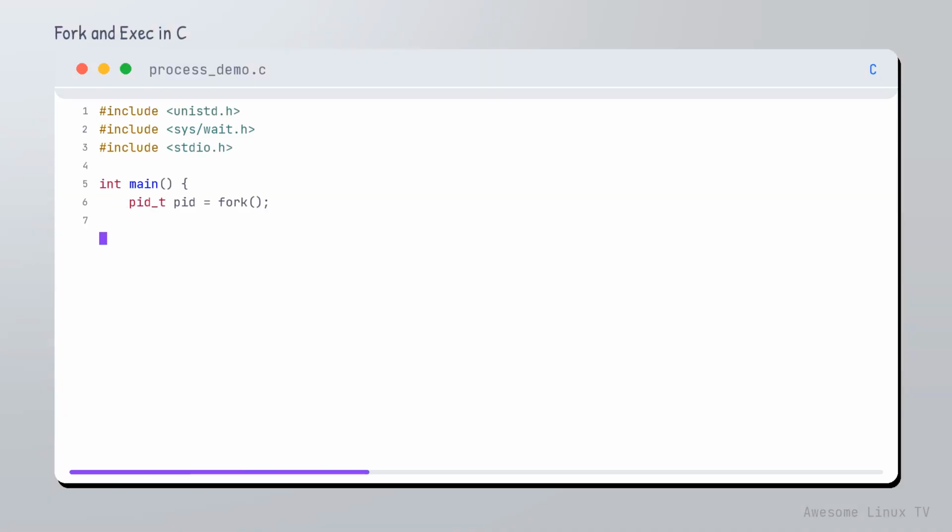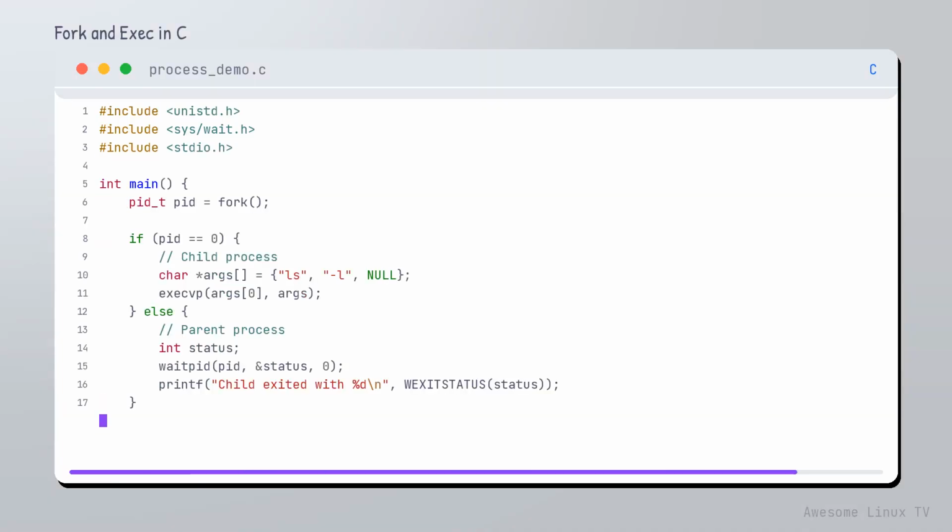Here's fork and exec in actual C code. The parent calls fork, and from that point, 2 copies of this program are running. The return value tells them apart. The parent receives the child's PID, and the child gets 0. That's why you see this if-else branch. In the child path, we build an argument list and call execvp to run ls with the dash l flag. The child's original memory gets replaced entirely. The parent path calls waitpid, which blocks until the child finishes. That wait call is what collects the child's exit status and prevents the zombie from lingering.